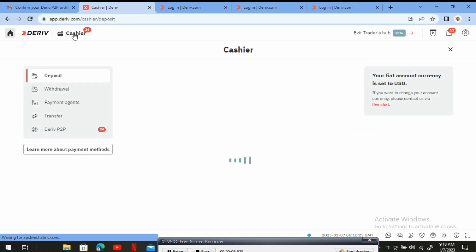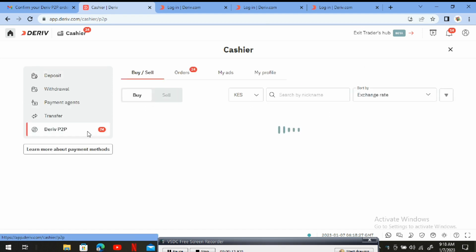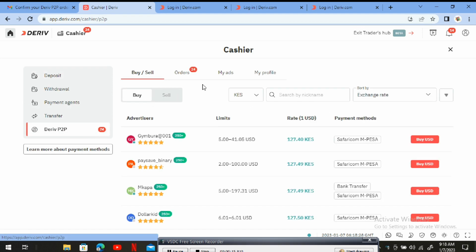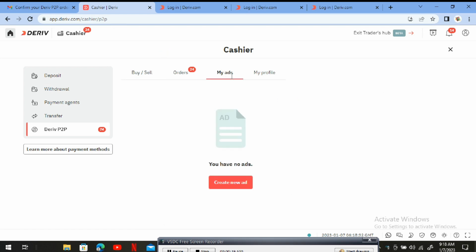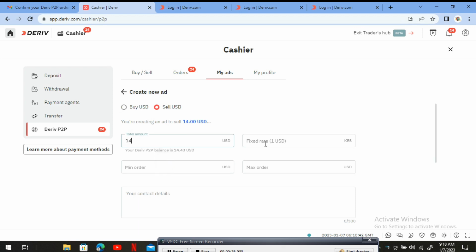So what you're going to do, you're going to click on cashier on the upper left, then scroll down to Deriv P2P. Once you come here, you can see we have buy, sell, orders, my ads, and my profile. So you're going to click on my ads and click create new ads. Once you've done that, you want to sell your USD, so you're going to click on sell USD.